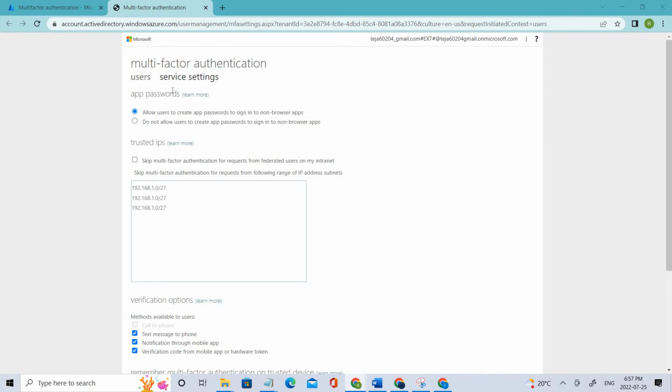Here you have been redirected to a new page which says multi-factor authentication. Right now we are in service settings. Based on your requirement you can change the settings accordingly. Right now we are allowing users to create app passwords to sign in to non-browser apps. We are allowing them, but if you don't want that you can just change it.